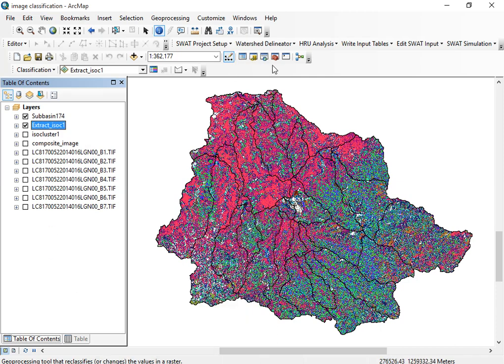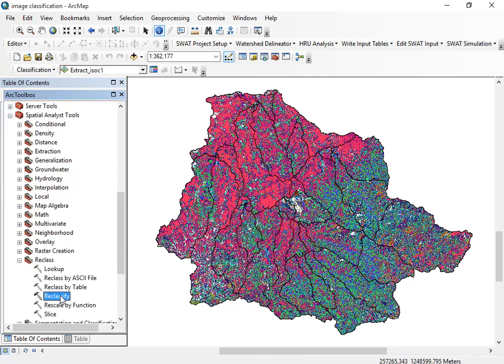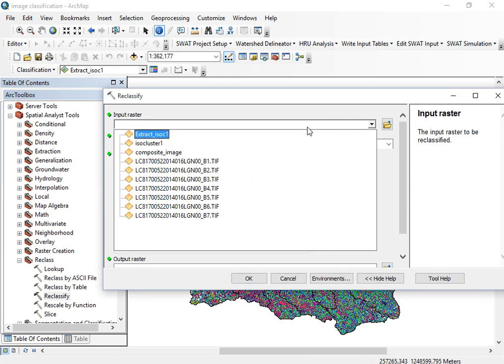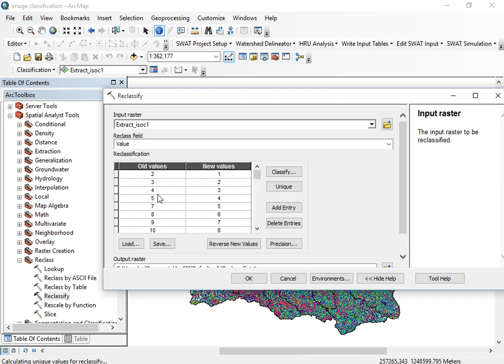So, reclassify. Input your extract ISO cluster 1, and then the class field is value as it is. Therefore, those are the values, the values 2, 3, 4, 5 and the likes. This represents the pixels of your land use. Therefore, we have to give numbers.